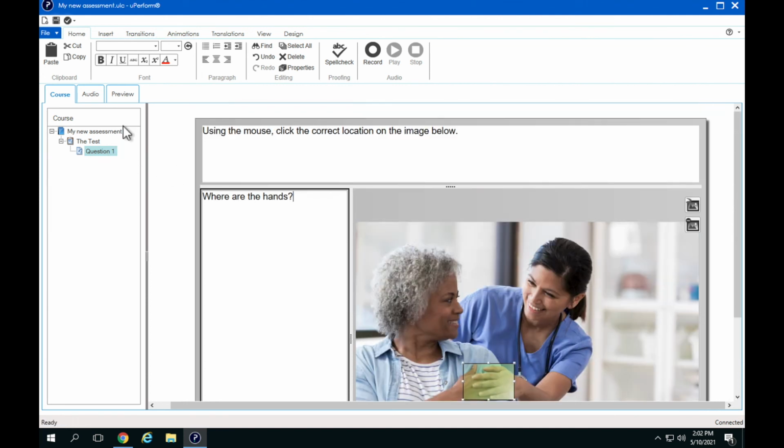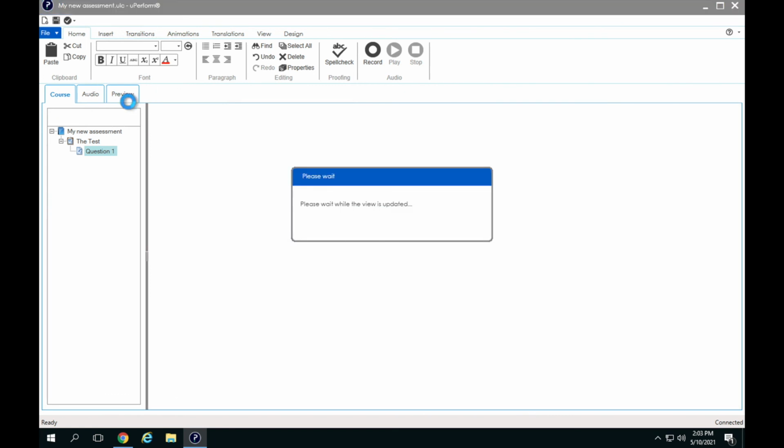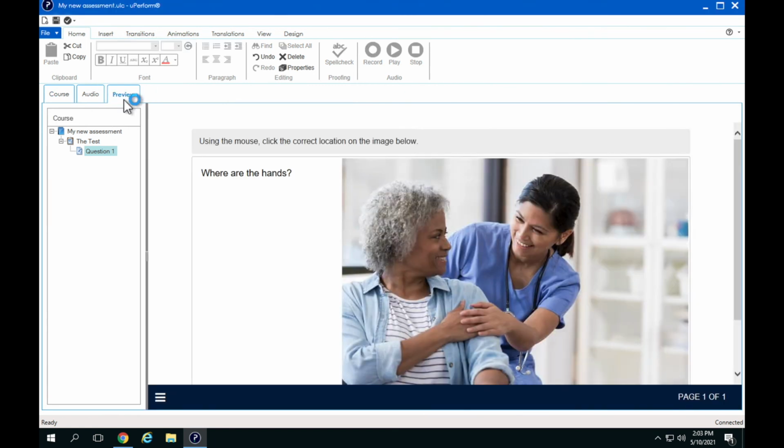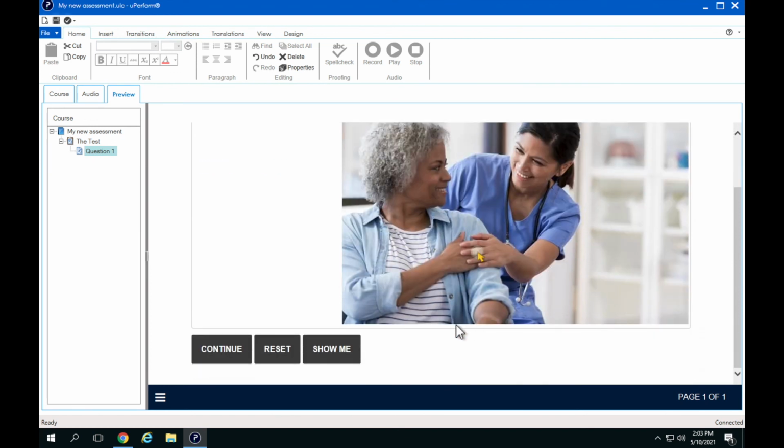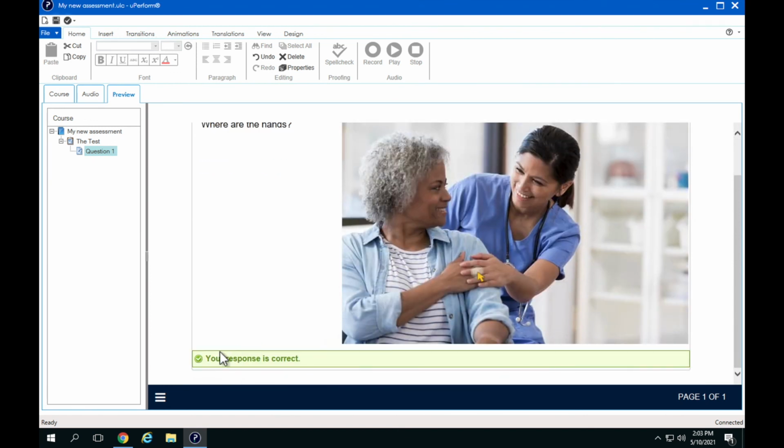And now we can preview this by clicking on preview. So I'll click on preview. And when that comes up, you're going to see the picture. So using my mouse, I'm going to click on the location of the hands. And then down at the bottom, I'm going to say continue. And it tells me whether or not my response is correct. So that's how you add a hotspot question to your test.